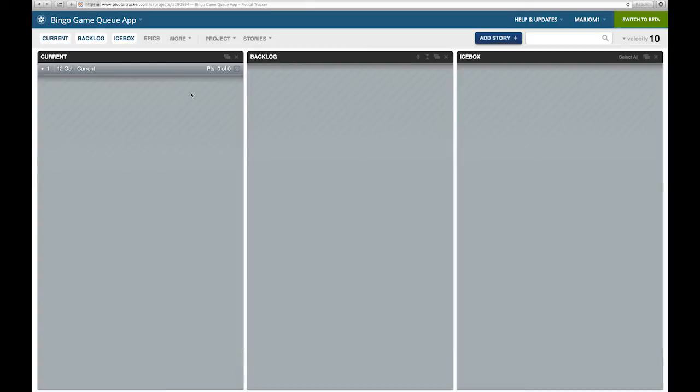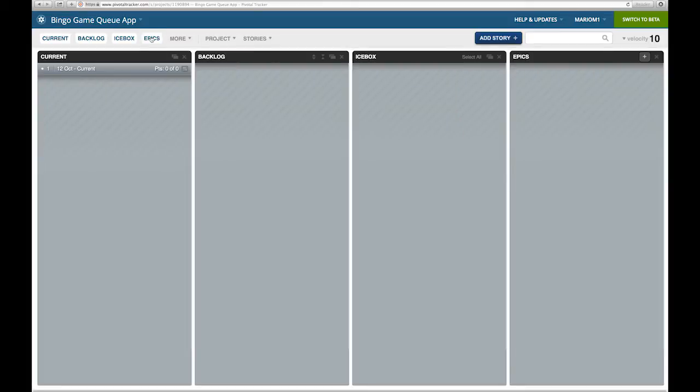Now this comes down to personal preference, but when working on a project on Tracker, I like to have the Epics panel showing. I like to start with epics and then work my way down to stories. Best way to think about it is one big goal and then breaking it down into smaller tasks to complete that goal.